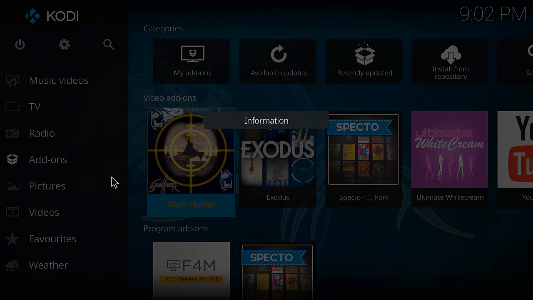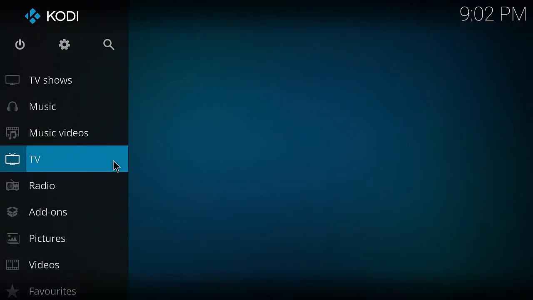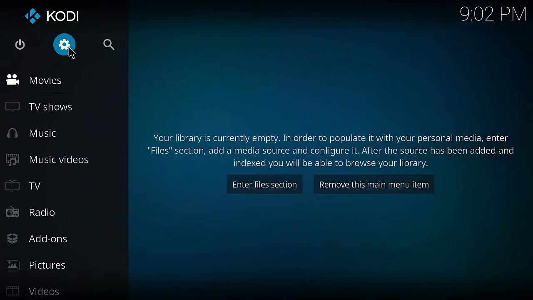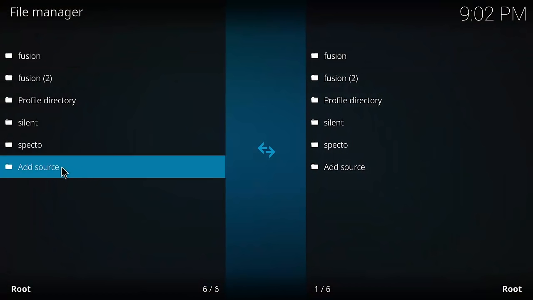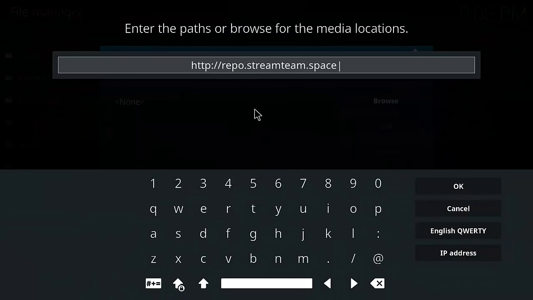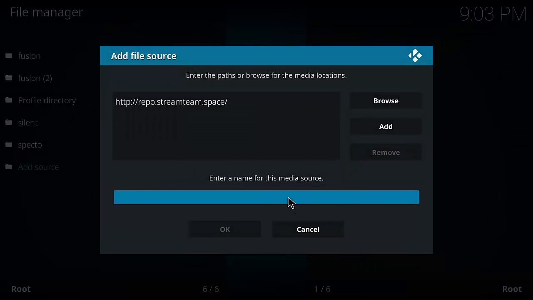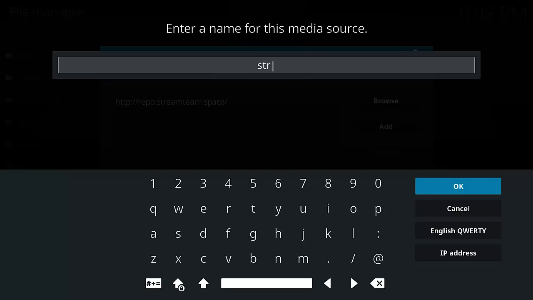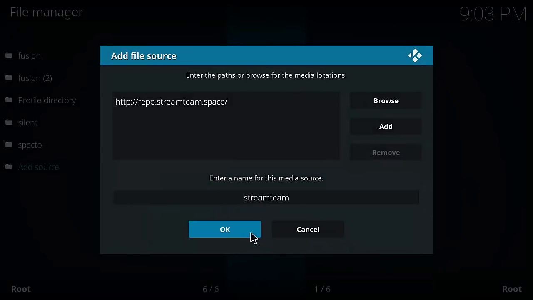Okay, to install this add-on, first of all you have to add the source. So you click the gear icon, file manager, add source, select none, enter the URL, make sure it's complete, select OK, give it a name. We'll call our stream team, select OK, and OK again.